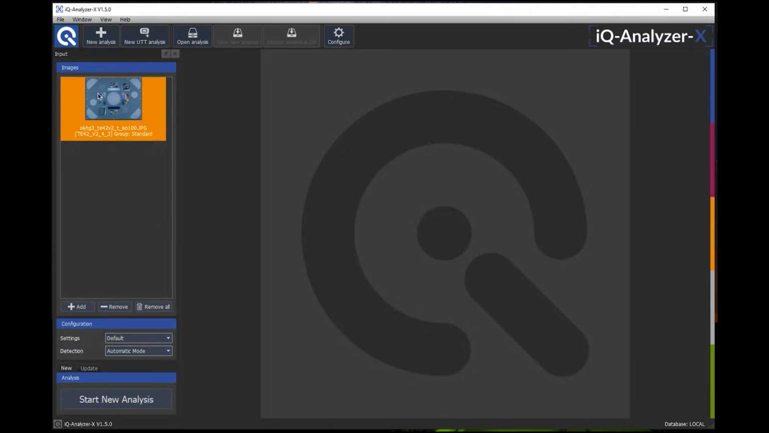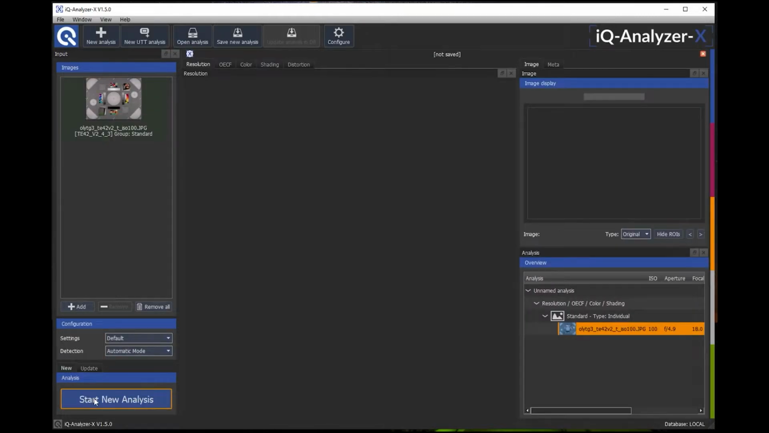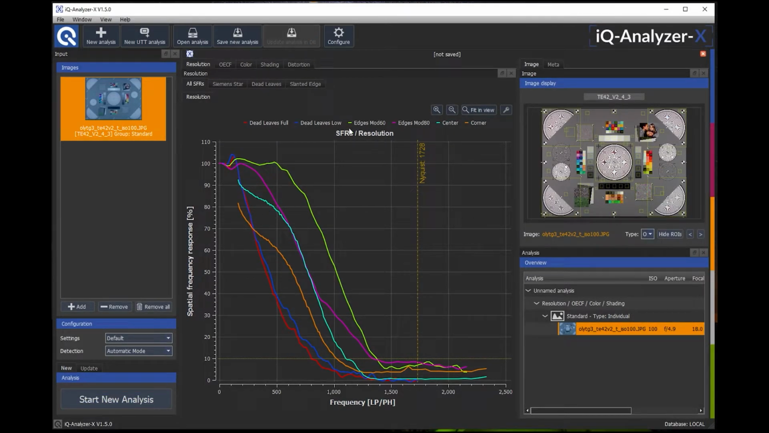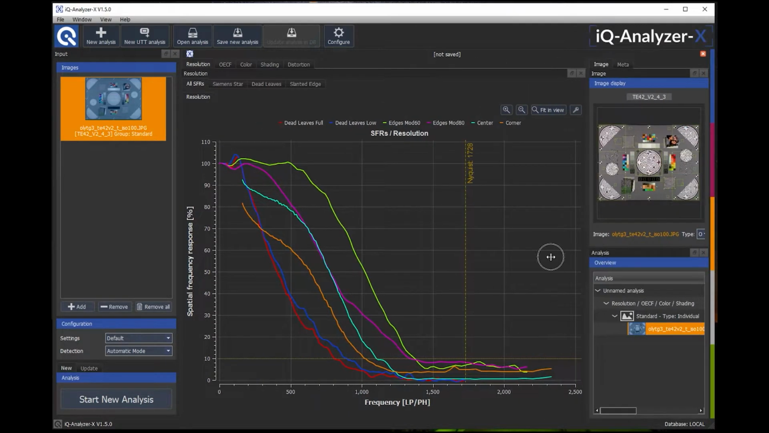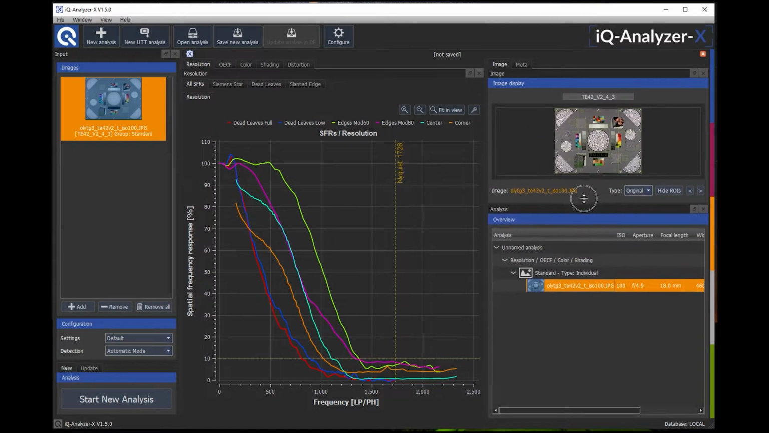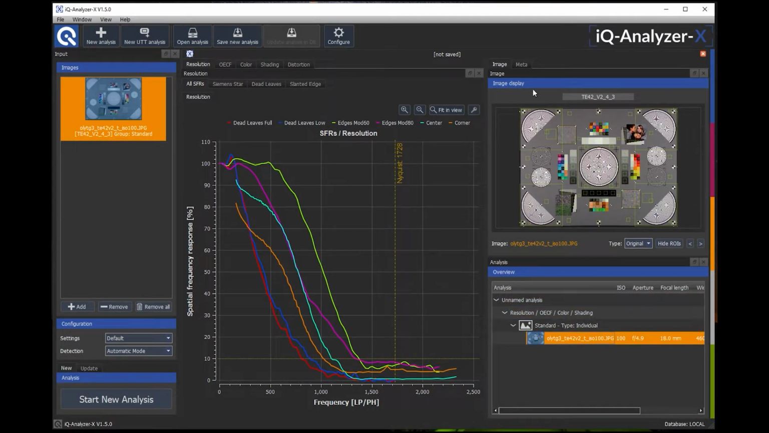So I already added an image file here to my input list and I say Start New Analysis. So you see how fast the software now analyzes the image and presents the data to me. I always have multiple sections in my user interface, which I can also adjust in size and location as I would like to have. So you see, the default is that I have my analysis, my file list here, I have my image and I have my results.